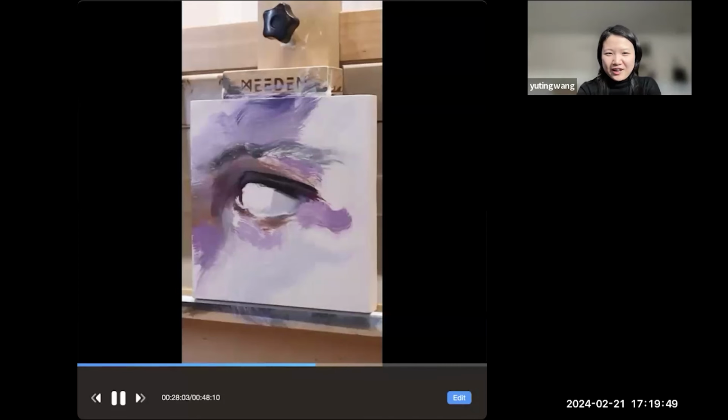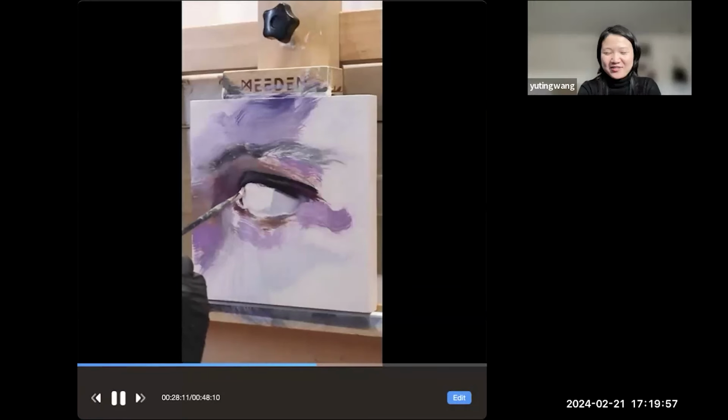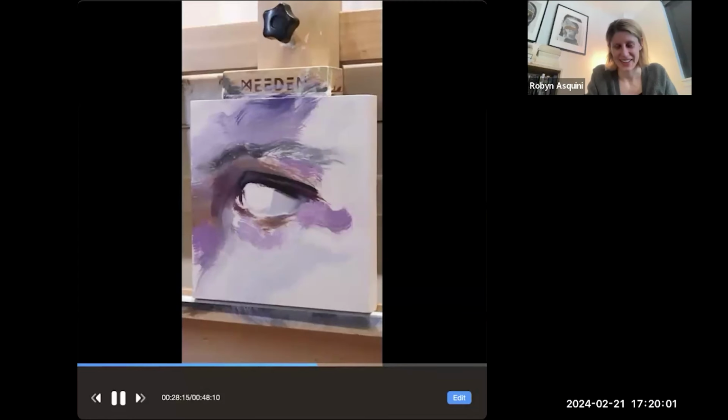At this point, I really can see the inside corner of the eye turning in, even though the iris is not even there yet. So now I'm making a decision as to how to get that iris in.